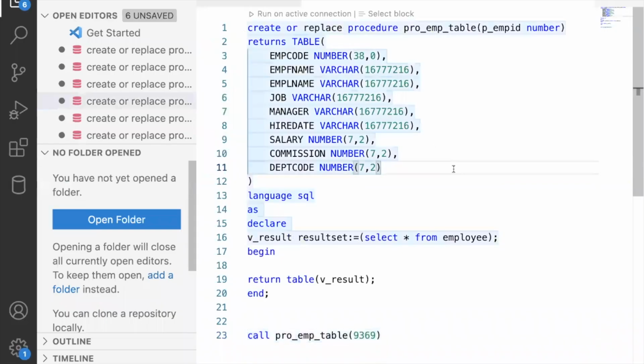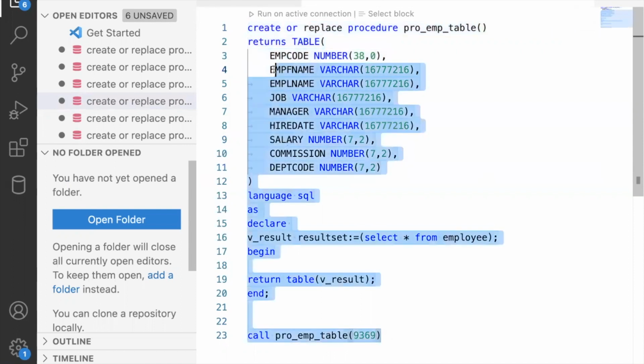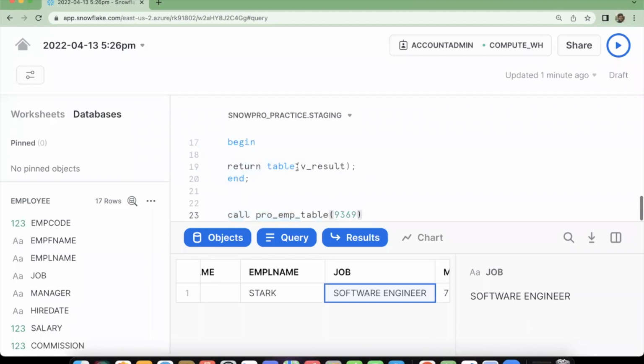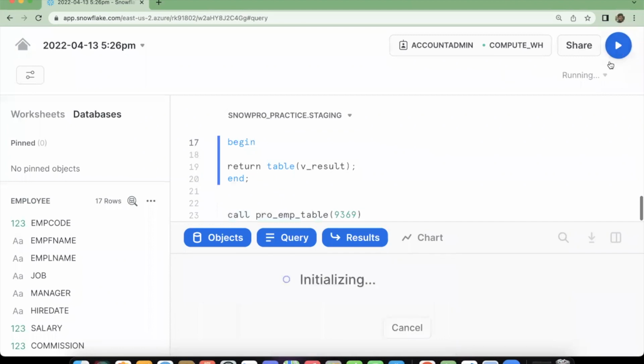Earlier I had a where clause. Now I'm not having the where clause. I'm passing the EMP ID, but we need not pass this one, right? So let's remove this one because I wanted to return the entire table as a return from this stored procedure. Let's execute this one. The only difference between the earlier one and this one is that earlier we returned only one record, and here I'm returning the entire table.